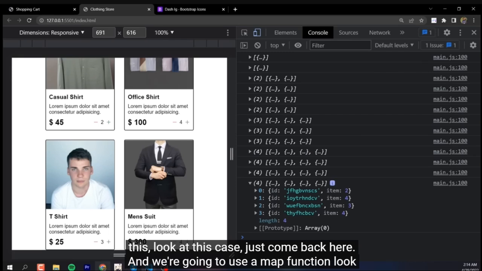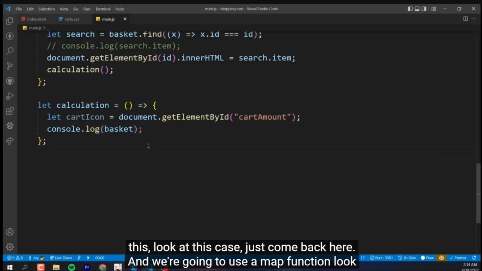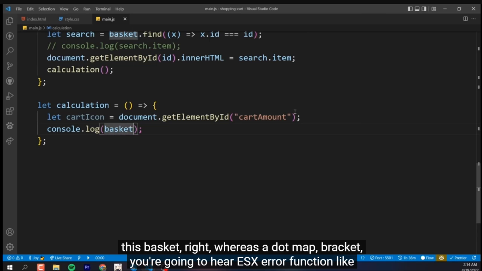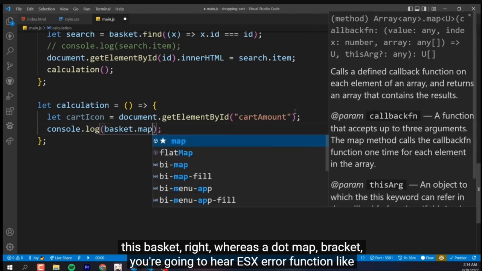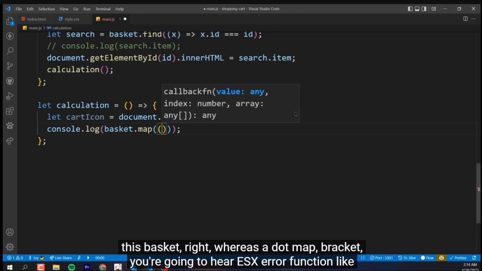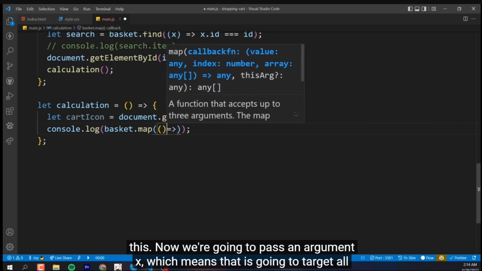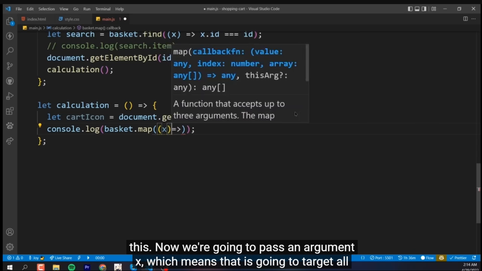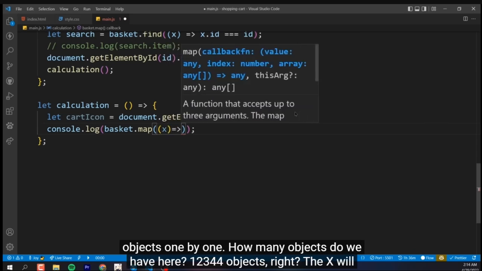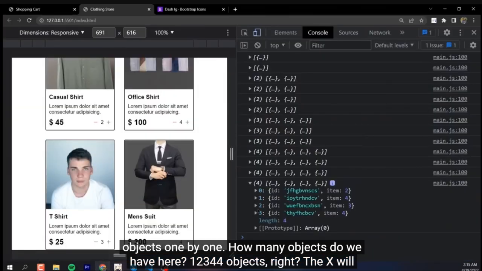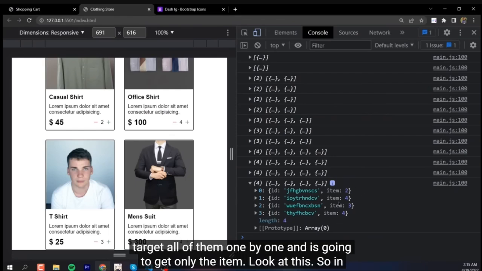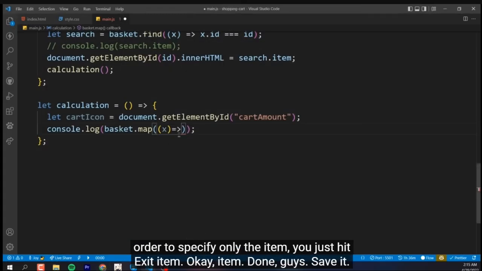Look at this, guys. Just come back here and we're gonna use the map function. Look at this. Basket, right? We're gonna write here .map, bracket. We're gonna write here an ES6 arrow function like this. Now we're gonna pass an argument x, which means that it's gonna target all the objects one by one. How many objects do we have here? 1, 2, 3, 4 objects, right? The x will target all of them one by one, and it's gonna get only the item. So in order to specify only the item, you just write here x.item.